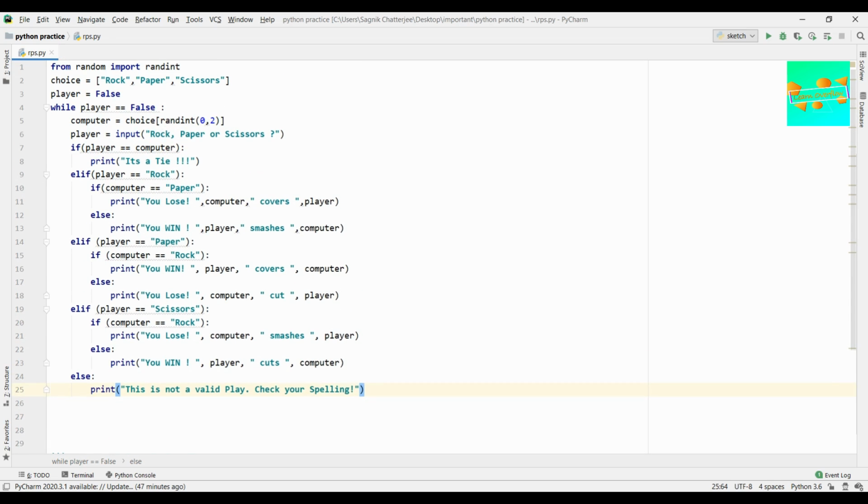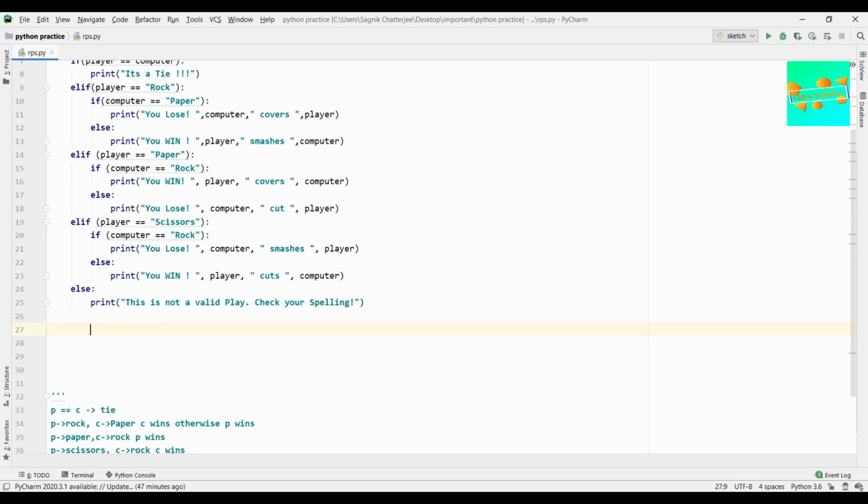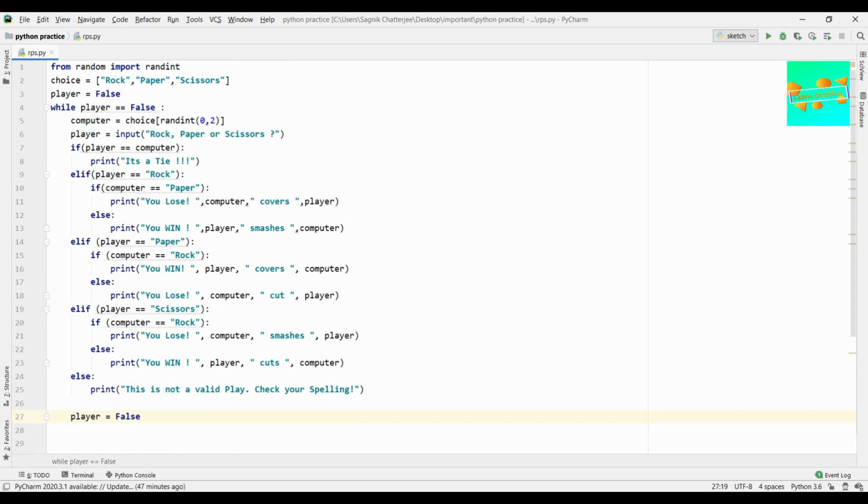Okay, and we need our program to run, right? We need some driver code to run our program. So we need to do this thing again and again. So let's again make our player false. Player had some value and we are again making it a Boolean type. Once we make player false, then this while condition will be true and this will go on and on. Okay. Now I think we're done with the basic coding.